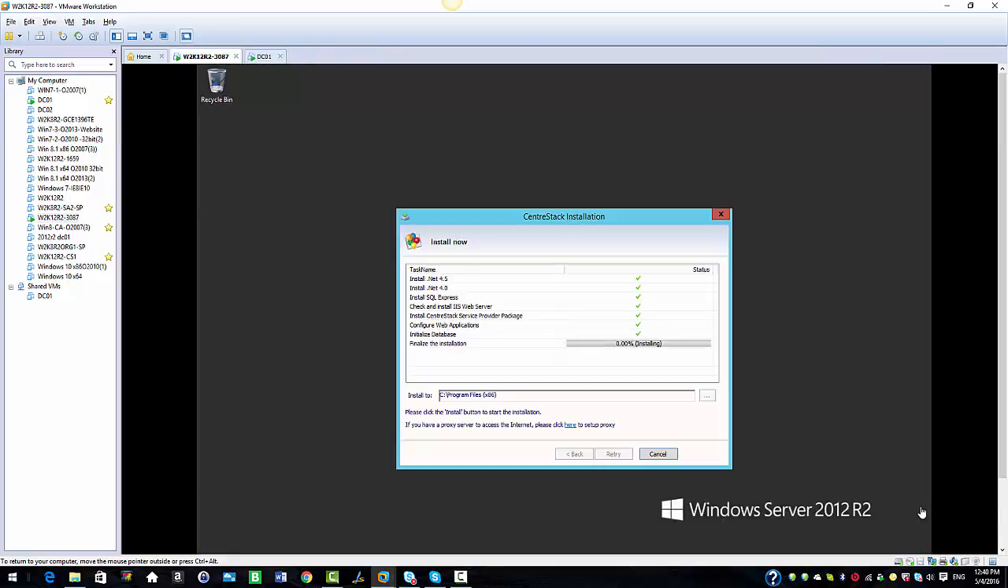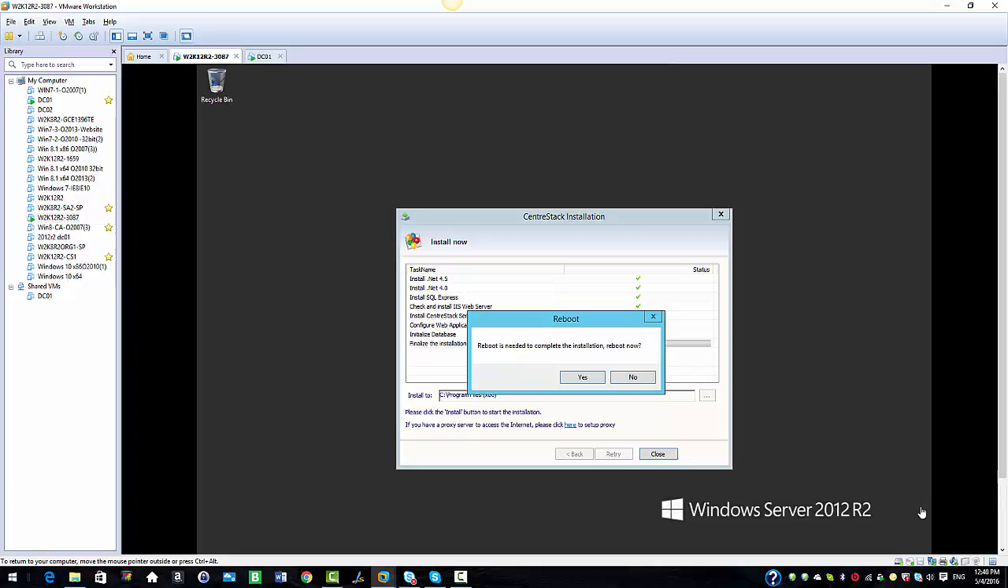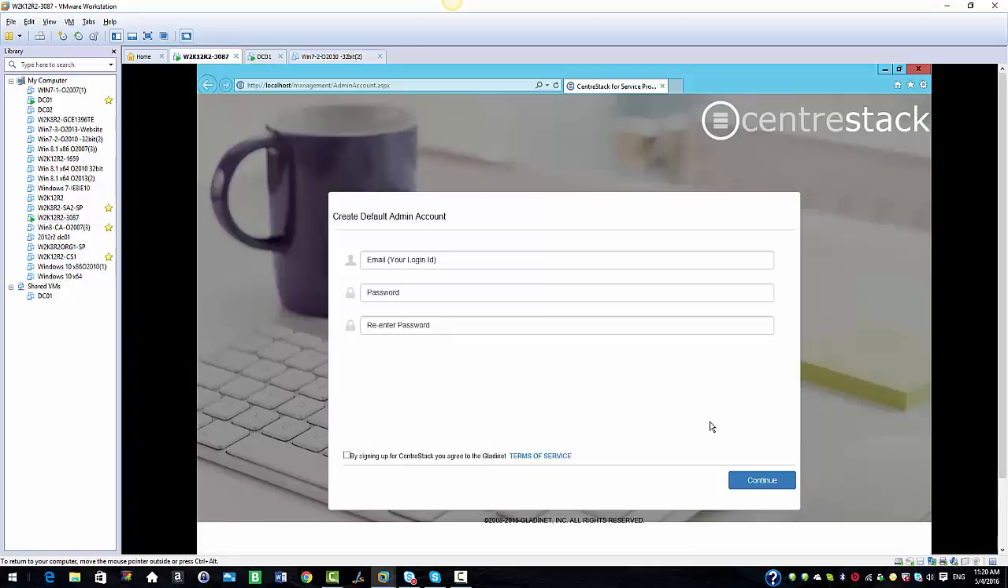And once our installation is complete, it will ask us to reboot the machine. So I'm going to go ahead and reboot now and select yes. And once the machine is rebooted, it would ask us to create our default admin account. I'm going to go ahead and create my account. I'm going to use admin@centerstack.com. I'm going to create a password. Re-enter the password, check the terms of services box, and select continue.